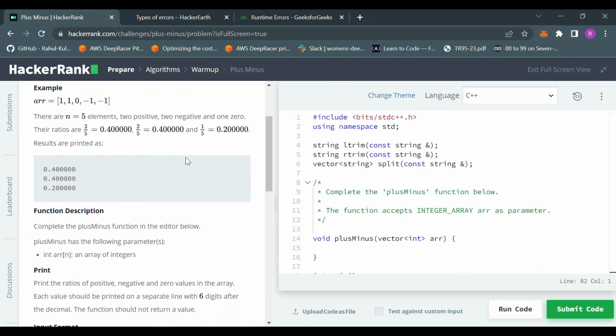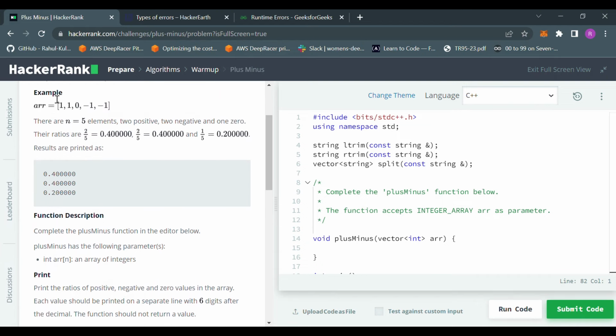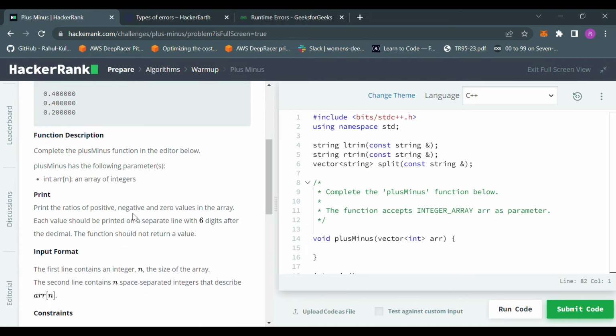They've given a small example. Here is an array. N is equal to 5 means that the number of elements equal to 5. The ratios that we require are positive divided by the total number of elements, negative numbers divided by the total number of elements, and zeros divided by the total number of elements. These are the corresponding values that we have to print on new line. It's very imperative to analyze an example in order to understand the question completely.